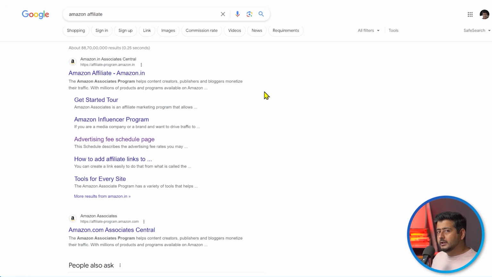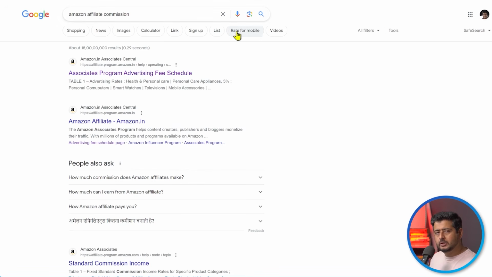Now, before you get started, it's good to understand what the commission structure is for your category of products. How Amazon works is that for different product categories, the amount of commission you get as an affiliate is different. So you can search for Amazon affiliate commission, and you'll find the page for your particular country's Amazon affiliate fee schedule. Every country has different affiliate structures. I'm based in India, and this website is amazon.in, so the commission structure I'm about to show you as a reference is only for India.